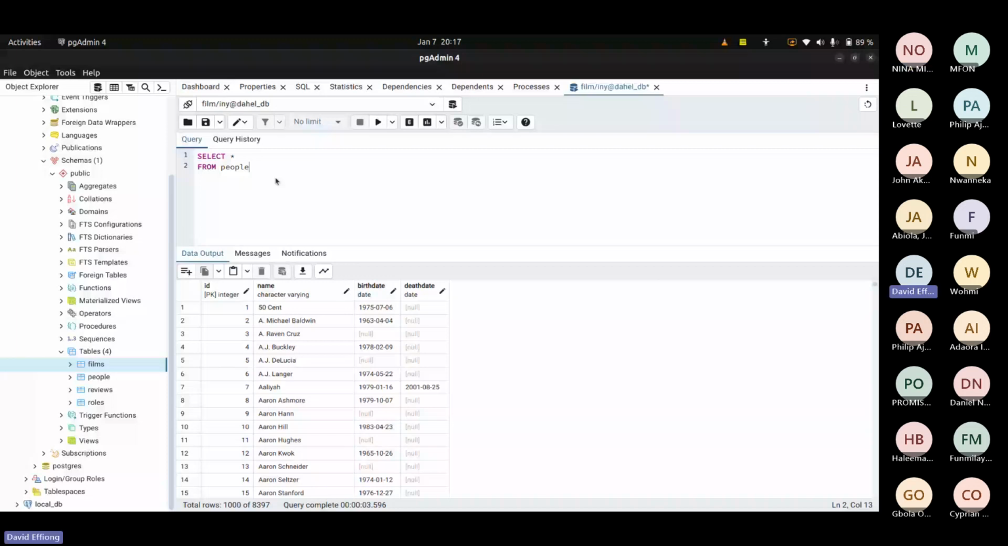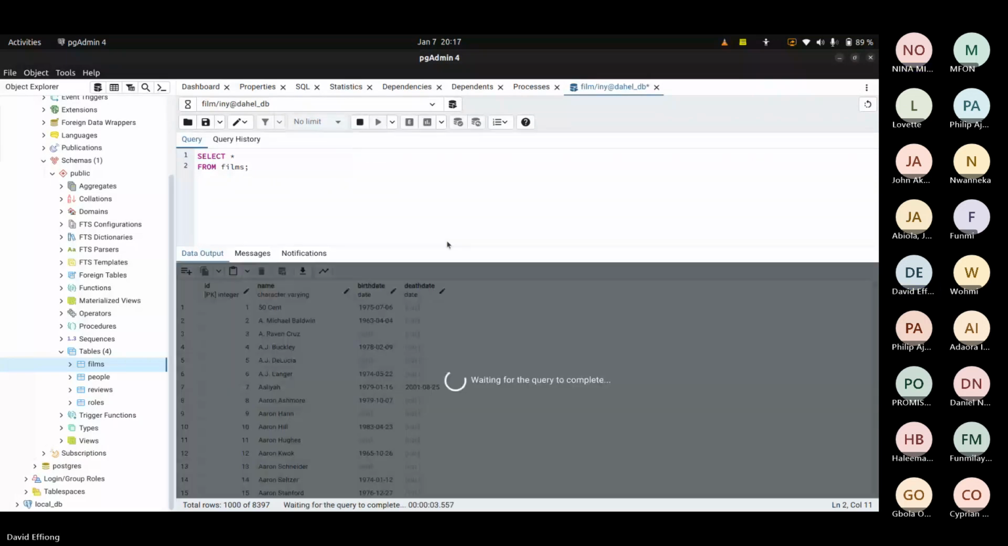Okay, so any other question? All right. Let me run this again so we see the other ways of selecting the columns you want.